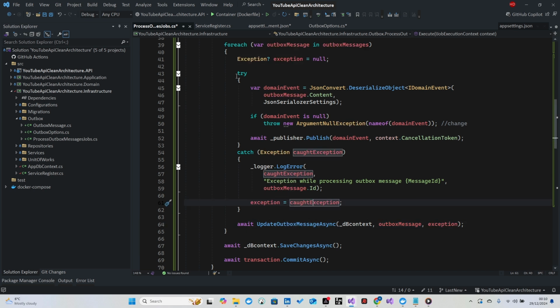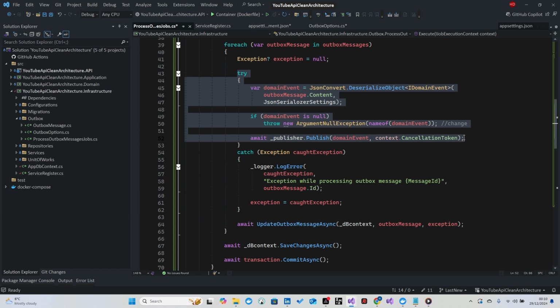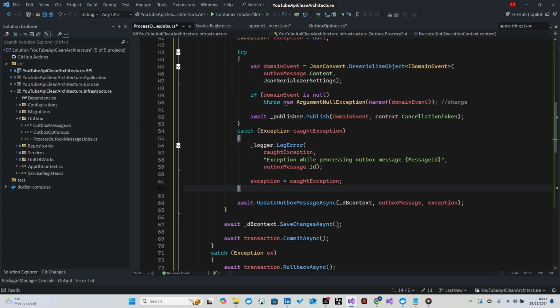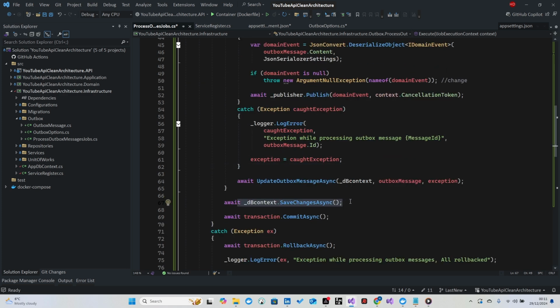If it is a successful operation, the exception will be null and the outbox message is going to be succeeded. But if we have an exception, we're going to save the DB with the exception. This is how it's working. Alright, we iterate all of them one by one, we update everything and save everything in the DB, and we use commit async right now.